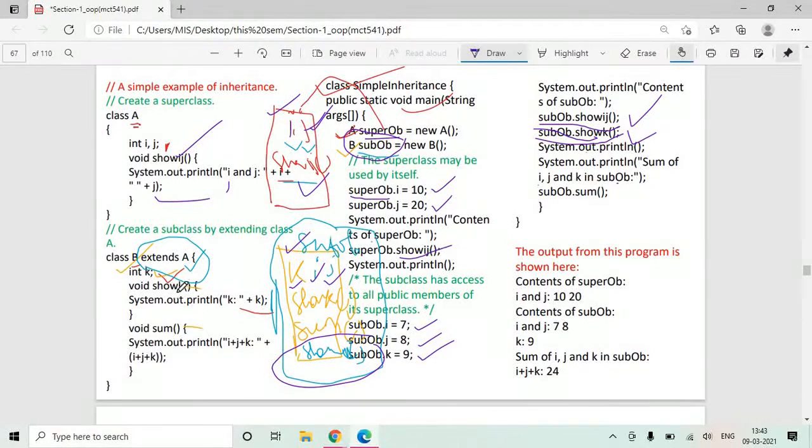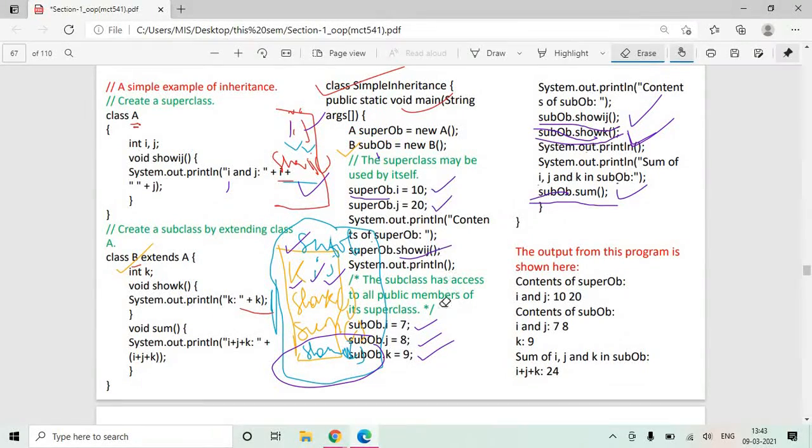Show k is a function of class B. Using object of class B, I can access it. I have written show k function call. And I want to display the sum. So sub OB dot sum. So this is how the inheritance works. See if you can understand. See if you understand.